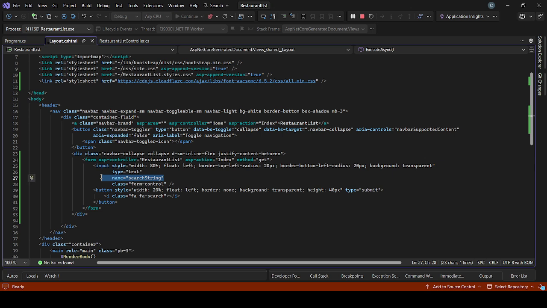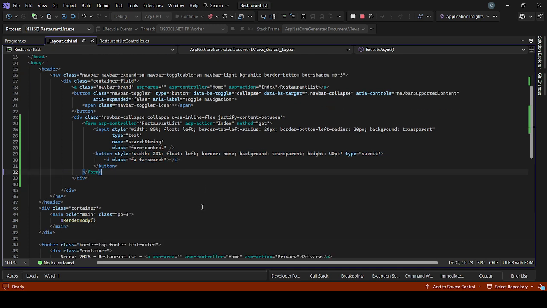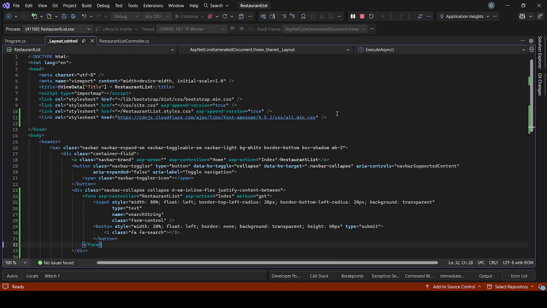This must just match the controller parameter, and then we have our buttons, and these just contain the i class fa fa-search, which is a Font Awesome search icon. Next, in the same file, we have to import Font Awesome over here, so that just gives access to the search icon.